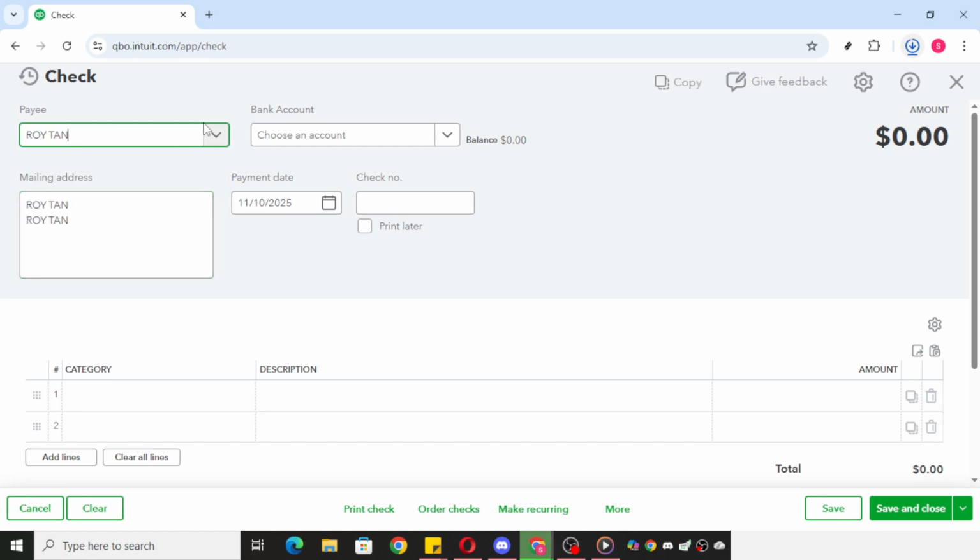Next up is choosing the bank account from which you'll be funding the paycheck. Click on the bank account field and select the correct account from your listed options. Ensuring this selection is correct is crucial as it impacts your financial records directly.